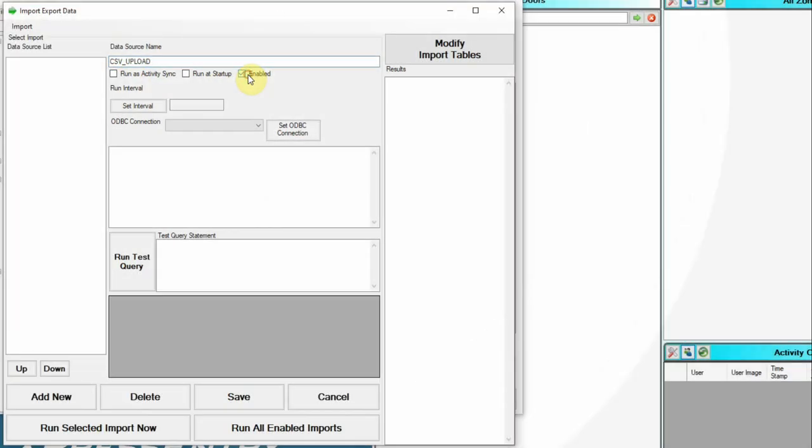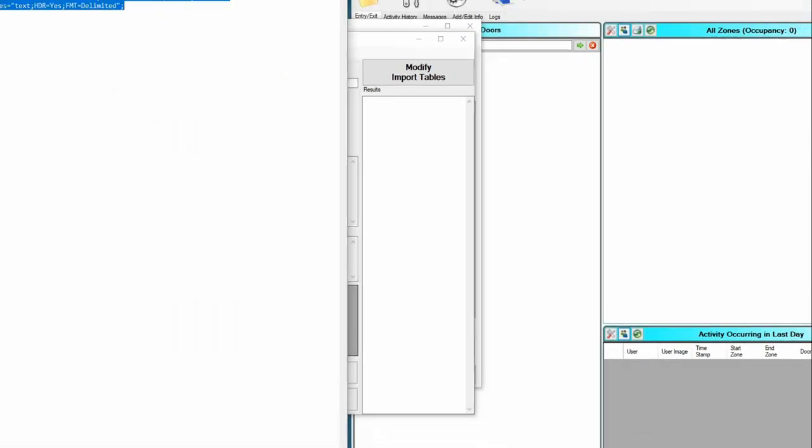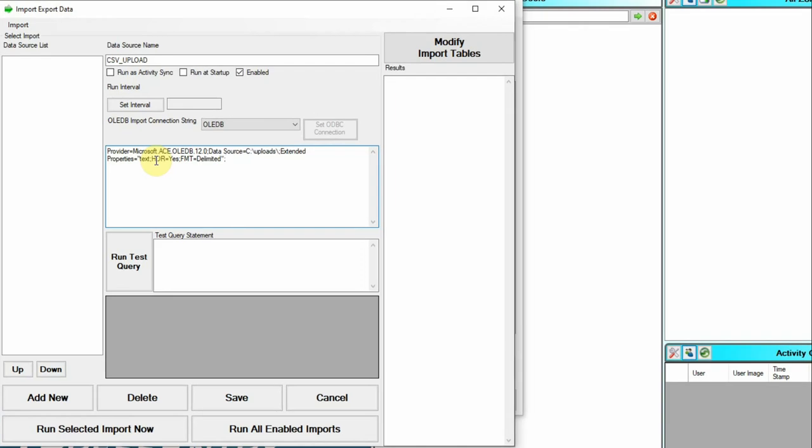Hit enabled. I want to check and select the ODBC connection type. In this case, it's OLEDB, and the connection string. I have my connection strings here in a text file. We will drop the connection string in a text file in the shared Dropbox location as well. So take note of the location. In my case, it's c/uploads, and my file is called upload.csv.